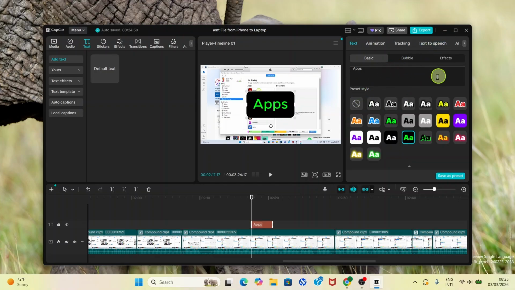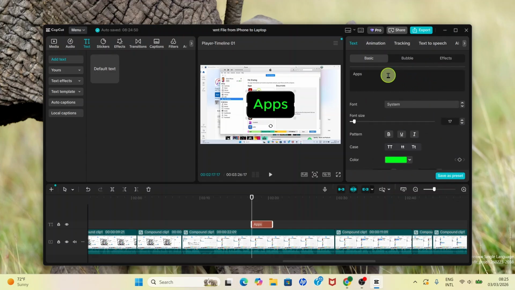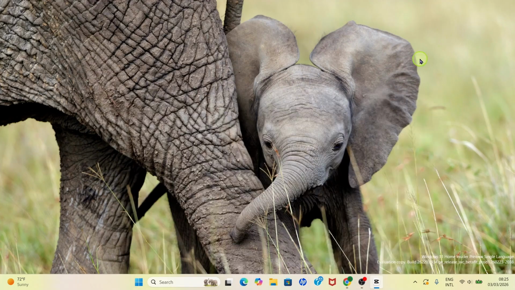After that, you can go ahead and export your video. Maybe you are done with what you want to do. So you can export it by clicking on export button and follow the on-screen guide. So with this, I believe you can now easily add text on videos on CapCut.